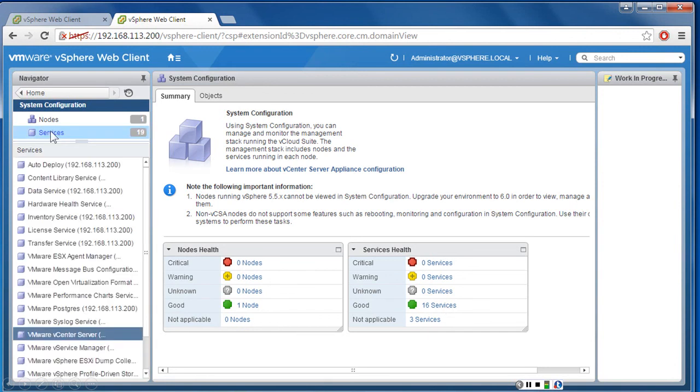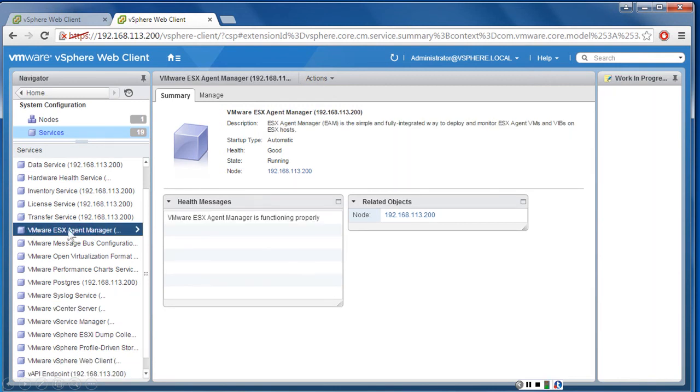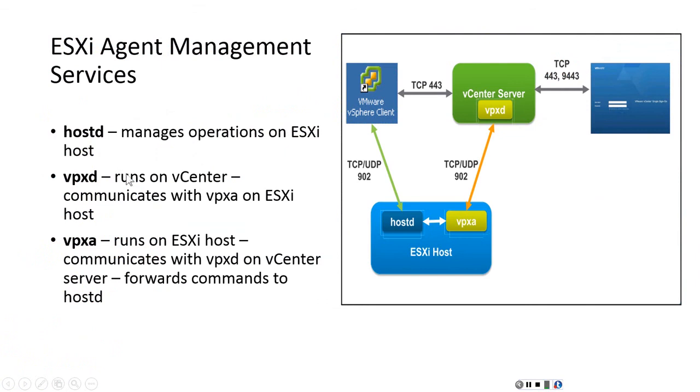And then if we select the services, we can see there's the vCenter service, and there's the VMware vSphere Web Client service, and here is the VMware ESX Agent Manager service. Now let's talk about the ESX Agent Manager. We have these services running on the ESXi host and on vCenter server. The first service is called the hostd, or the host daemon service. It runs on the ESXi host, and it manages operations on the ESXi host.